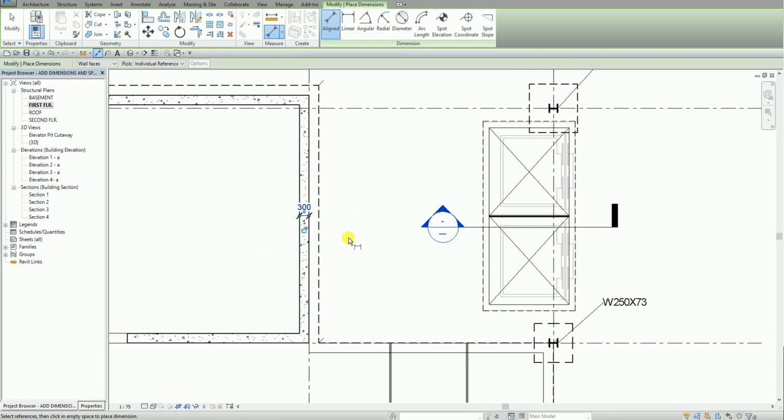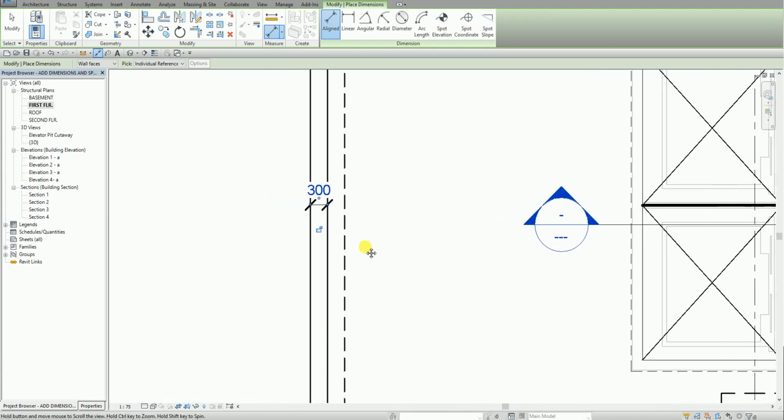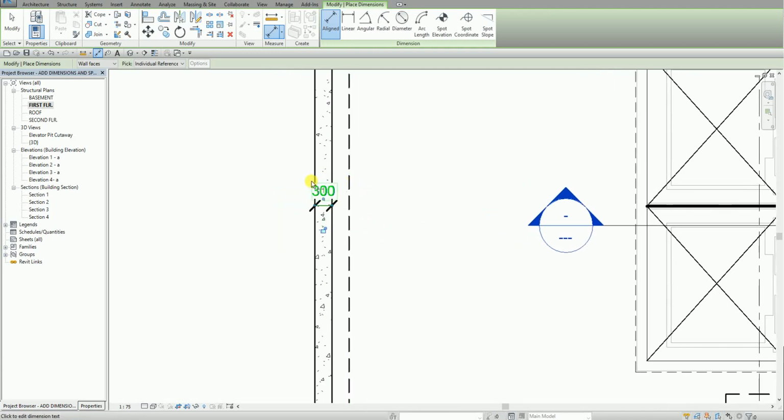That's it. And if you want to move the dimension text here, as you can see, there's a blue dot there. So I'm going to click that and hold, and then I'm going to drag to put it here, just for me to be able to see the dimension there nicely.